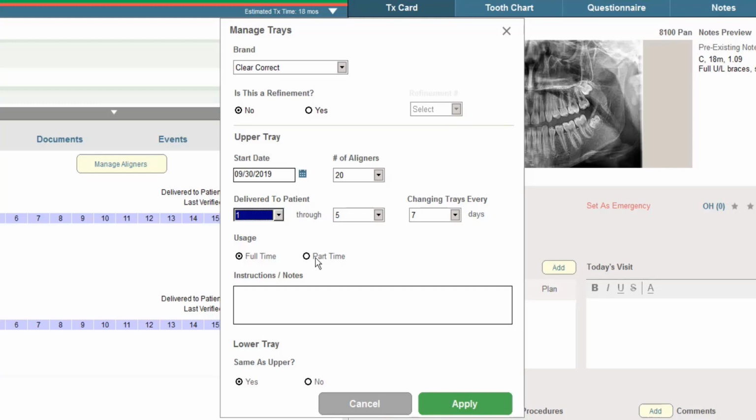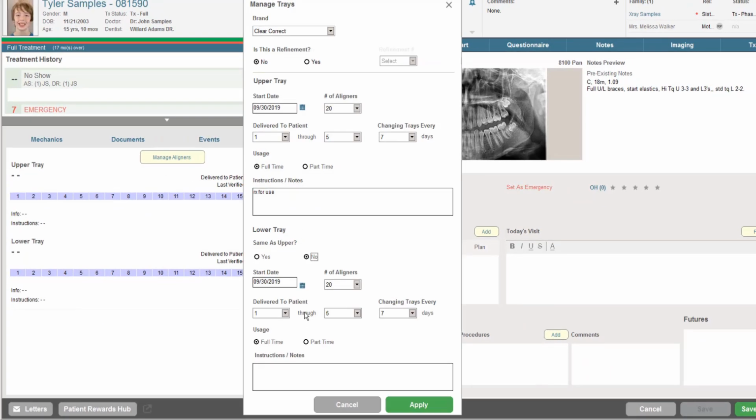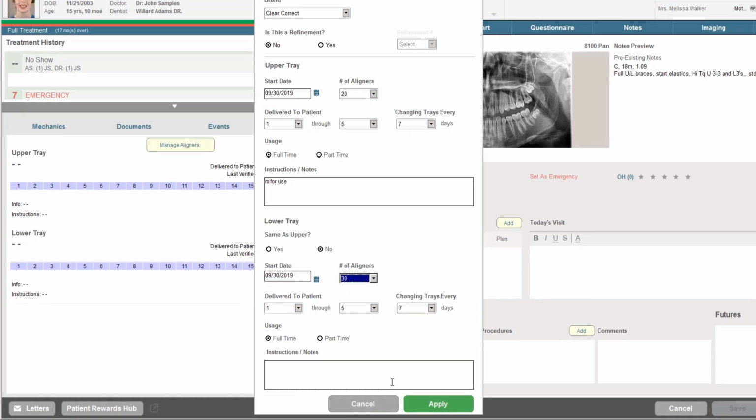If this is for full-time or part-time wearing, along with any prescription instructions that we want to give the patient. And I can also very quickly specify if we're doing treatment on the lower, if the lower treatment is the same as the upper, I have all the information that I need. However, I can specify individual treatment prescription for the lower if, for example, we have more or less trays with a different prescription for use.